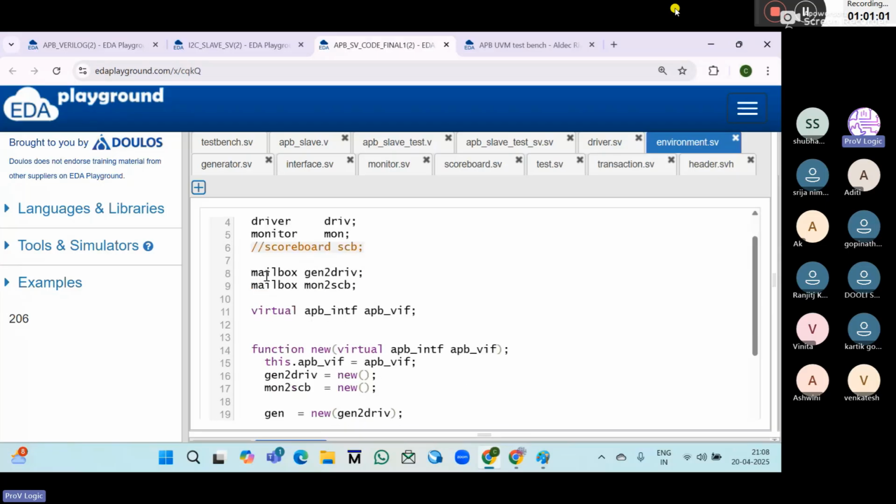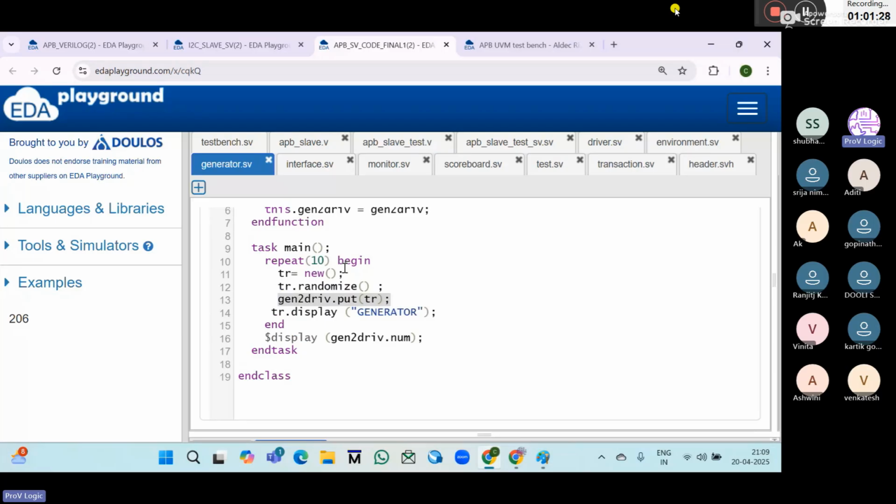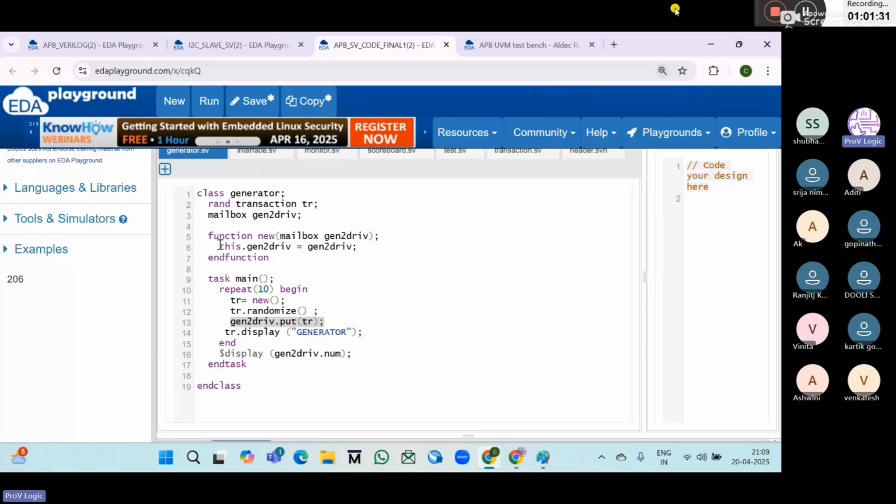We also created the mailboxes and the virtual interface. And we need to create the class constructor too. If you see here, in the class constructor we need to create the generator, driver, monitor also. I already told you, for the generator there will be one connection, that is the mailbox. So gen is equal to new of gen to drive. Whatever new function we have created here, new mailbox, we need to pass this argument. How can we pass the argument here? Through the environment.